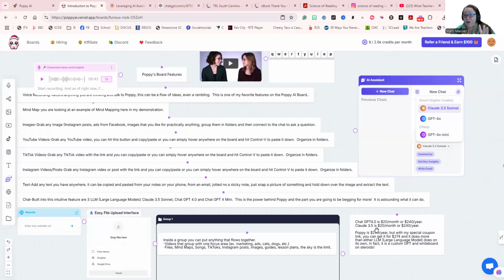So if you like both of them, but you don't really want to shell out $40 a month or $480 a year, you can buy Poppy AI, which does quadruple, quadruple what you can do with this. Quadruple. Guys, it's amazing what you can do with it.